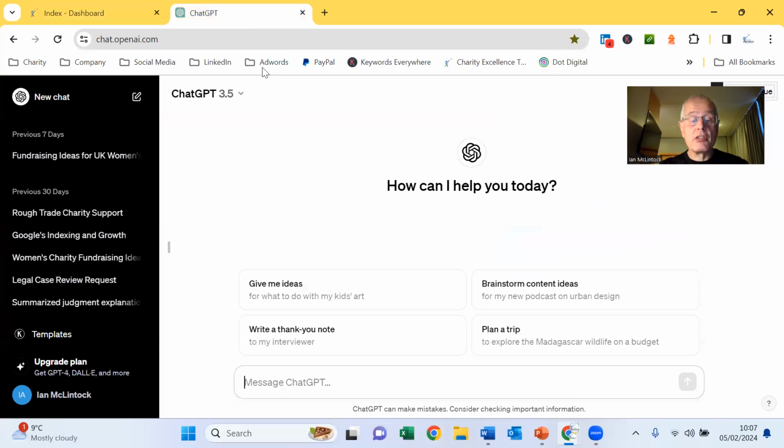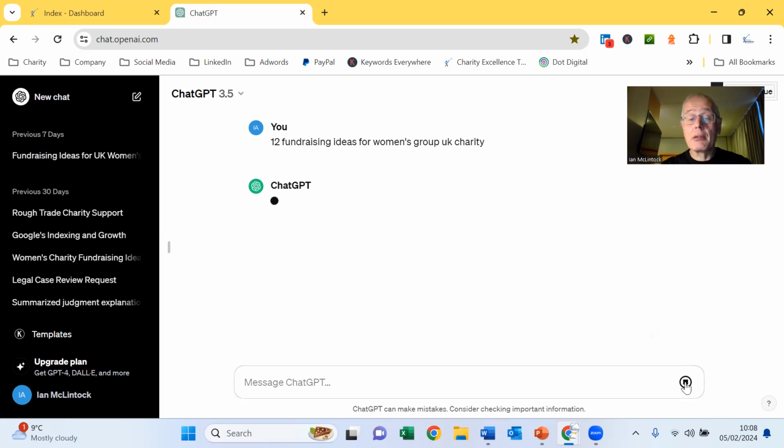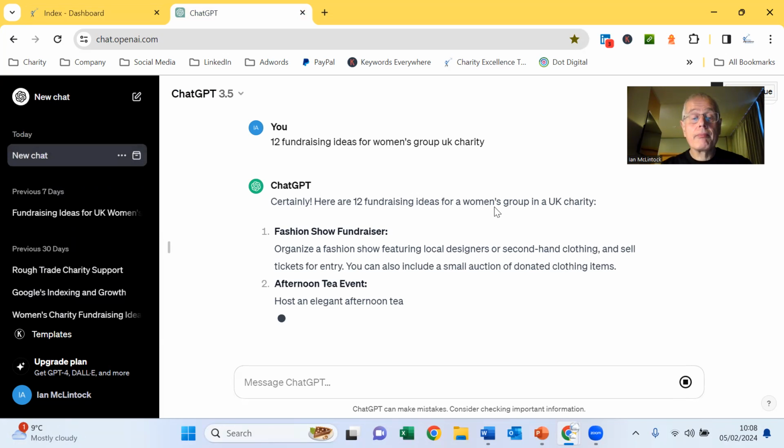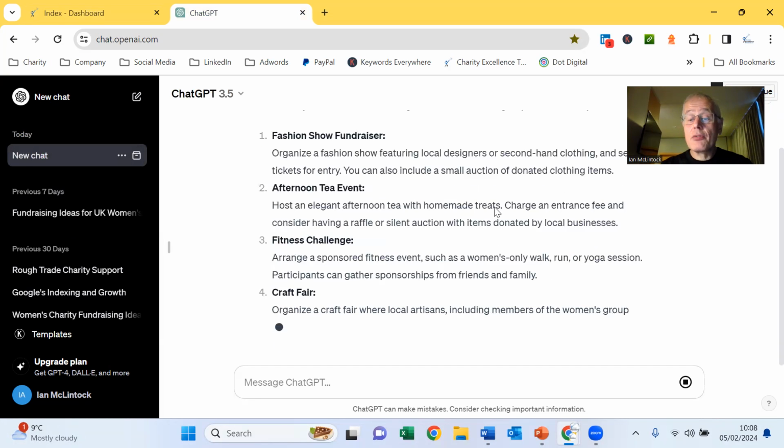So this is ChatGPT. You can see there is very little here. These are previous queries by me. This is at my account. This is where you can opt out. I'm not sure how well it works. And you just write 12 fundraising ideas for Women's Group UK charity. If you make spelling mistakes, it's actually not too bad. And off it goes. And that's effectively how it works.